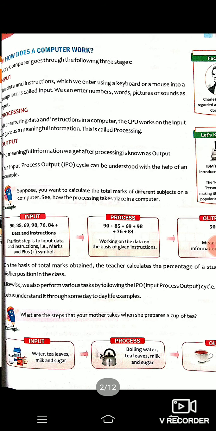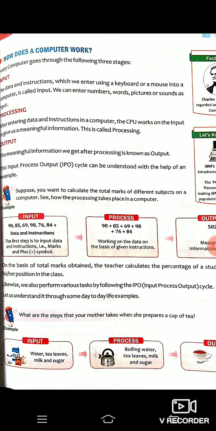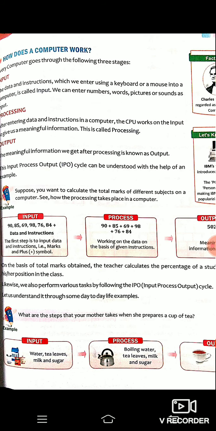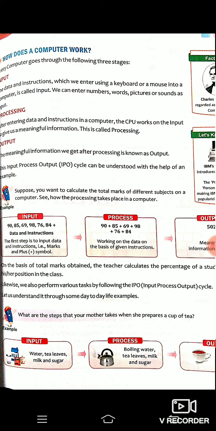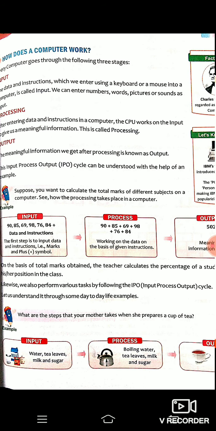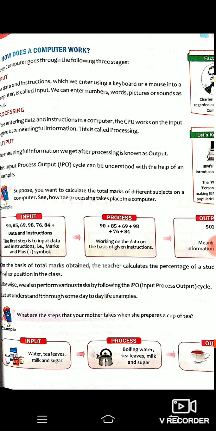Next is processing. After entering data and instructions in a computer, the CPU works on the input to give us meaningful information. This is called processing. As you complete entering data and instructions, after that the computer system processes your data. As I explained previously, if you want to add two numbers, first you will enter two numbers and give instructions to add those numbers, and in the processing part the CPU will calculate the sum.